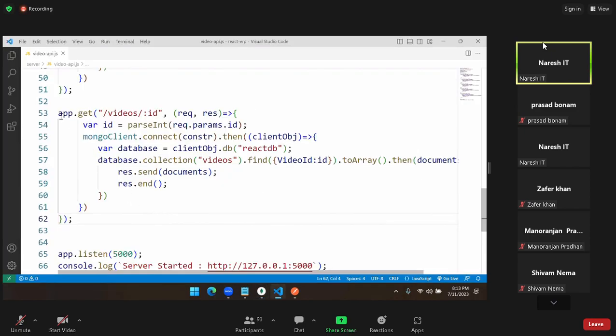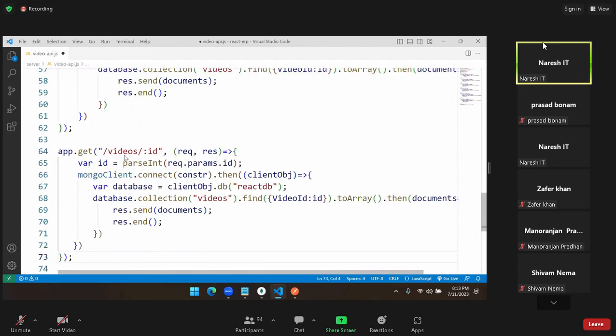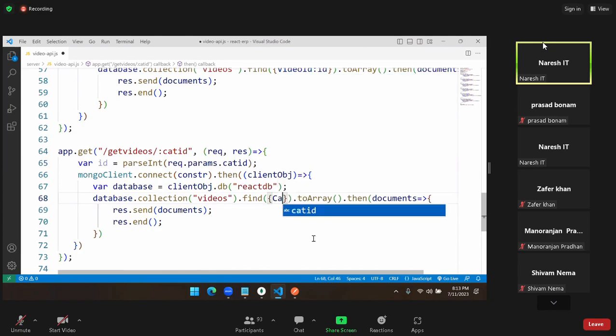So here we need to use another query similar to this. This time, what is it? It is get videos, and this is what ID? Cat ID. Cat ID is category ID. So I will access the params dot what? Cat ID. And what it has to do, it should show all the videos which belong to that category. What is the find command query? Find command query is nothing but category ID is matching with the ID.